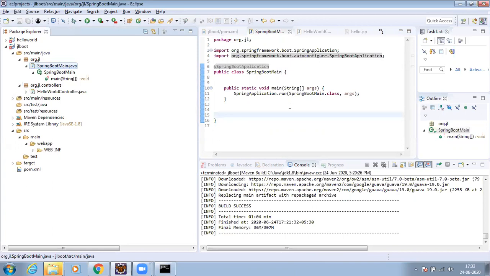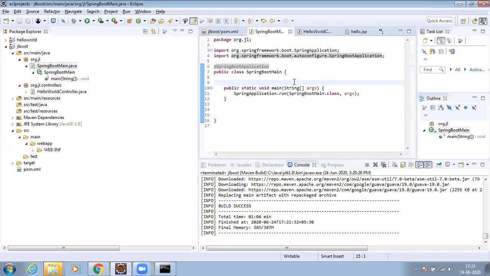What is the main advantage of the Spring Boot application? You need not deploy into Tomcat. You can run the Spring Boot application as a standalone Java application. Right click and run as Java application, and the Spring Boot application works. How does it work? Because it comes with embedded Tomcat. So you need not explicitly deploy this application into Tomcat or any server. Whenever you right click on the application and say run as Java application, it runs in the embedded Tomcat by default. Hope it is clear.